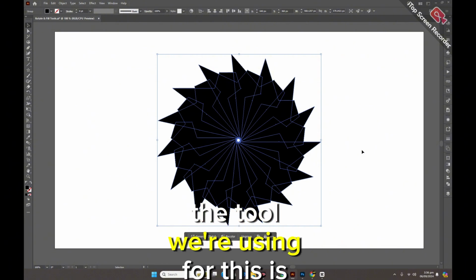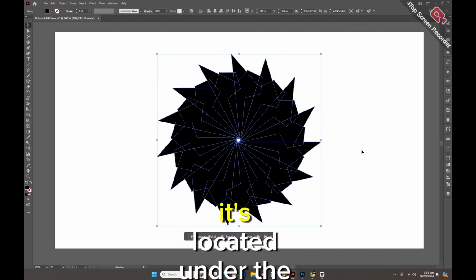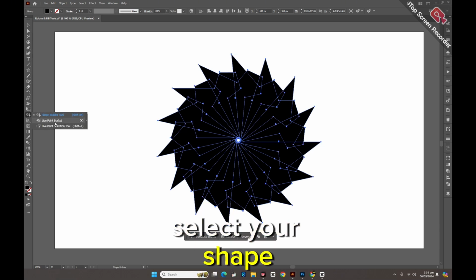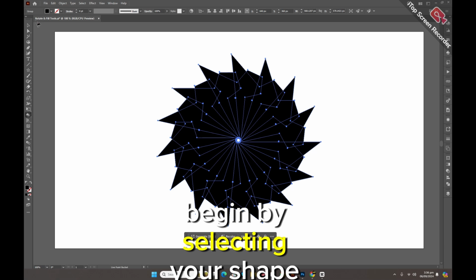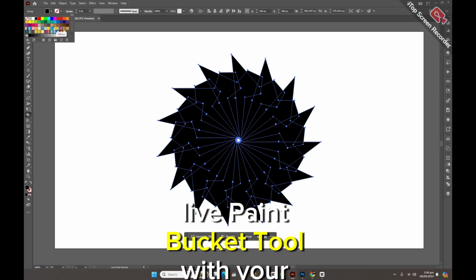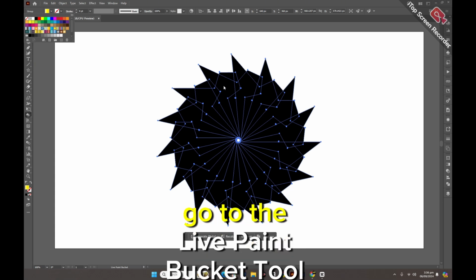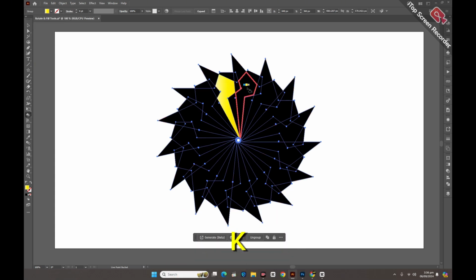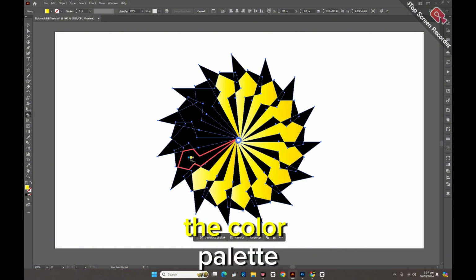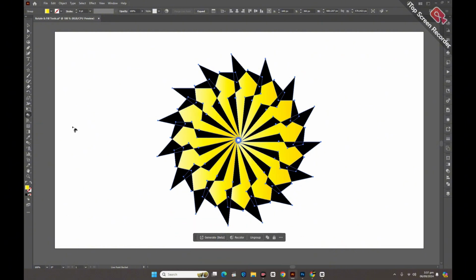The tool we're using for this is called the Live Paint Bucket. It's located under the Shape Builder tool. Begin by selecting your shape using the selection tool, V. With your shape selected, go to the Live Paint Bucket tool, K. Pick a color of your choice from the color palette or swatches.